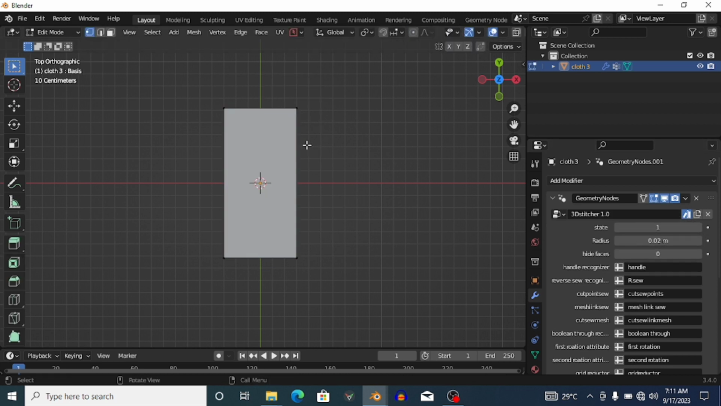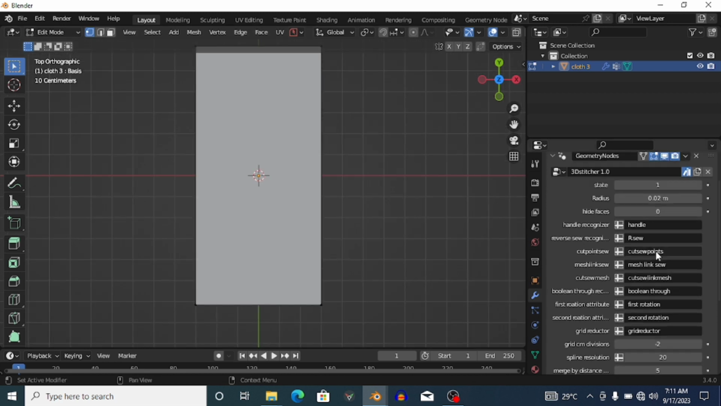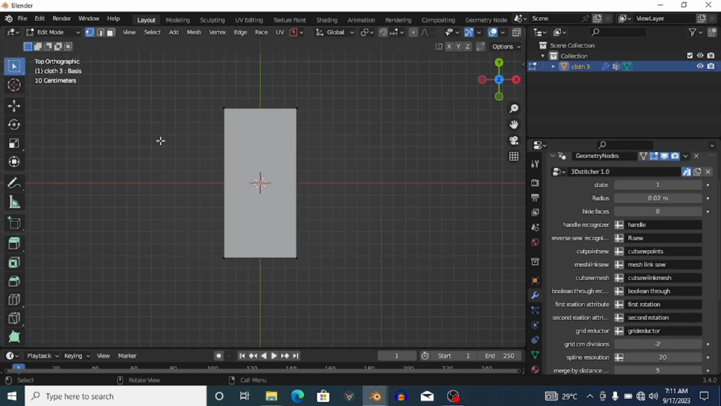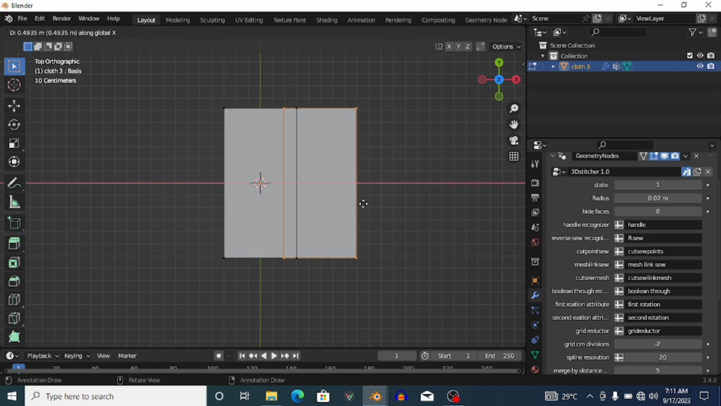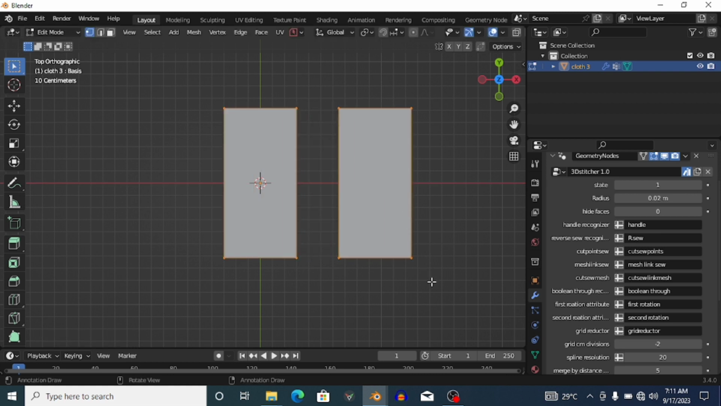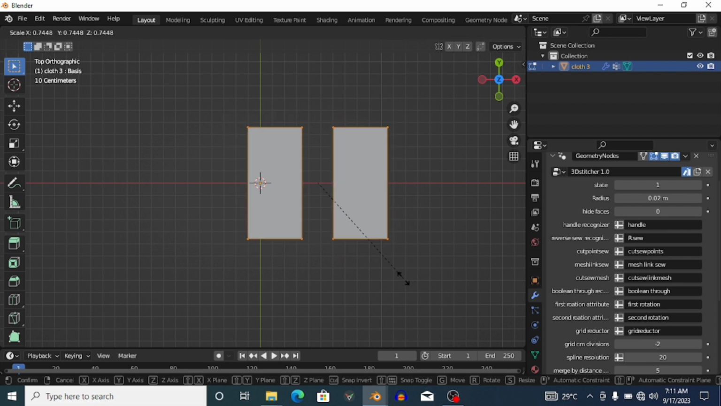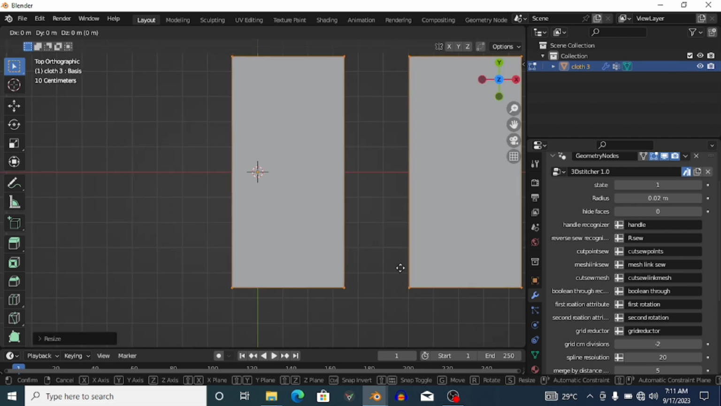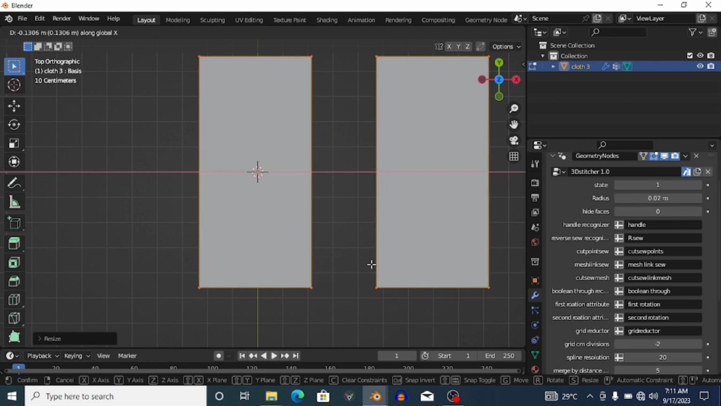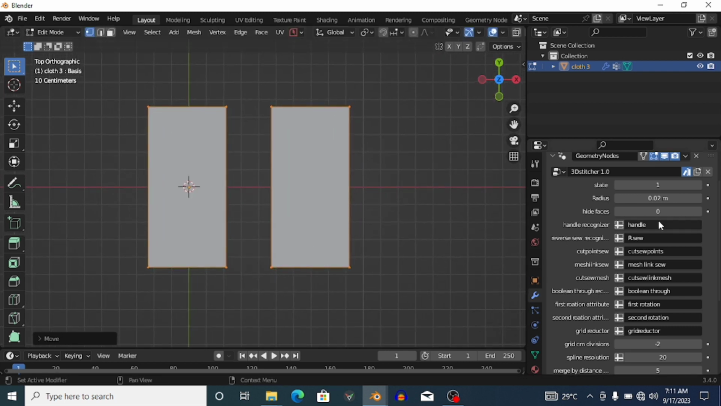Okay, stuff like that. So another thing that we have here is the handle recognizer. So I'm just going to duplicate this. Okay, Shift D along the X. Okay, for some reason I just want to scale this down. Can grab it, just something like that. Then we have the handle recognizer.